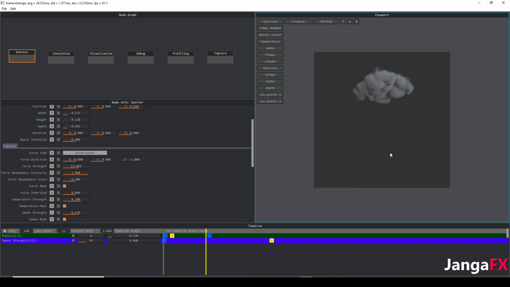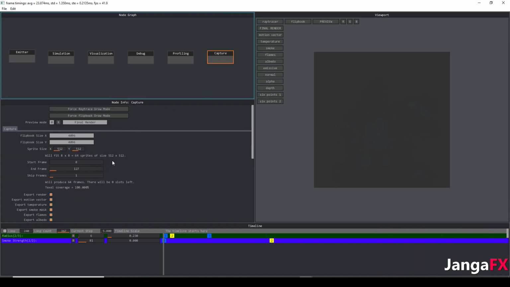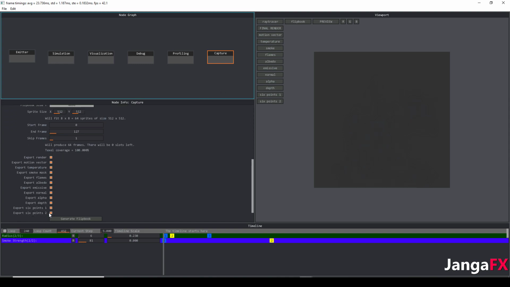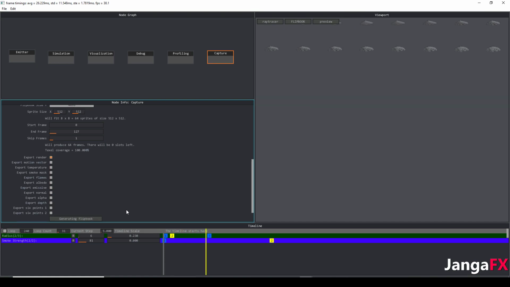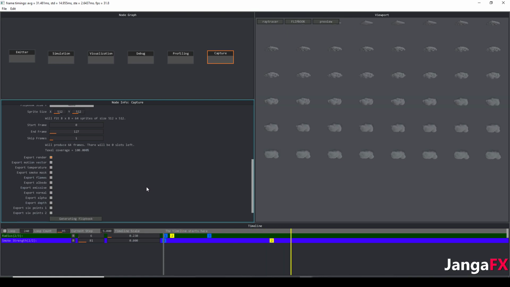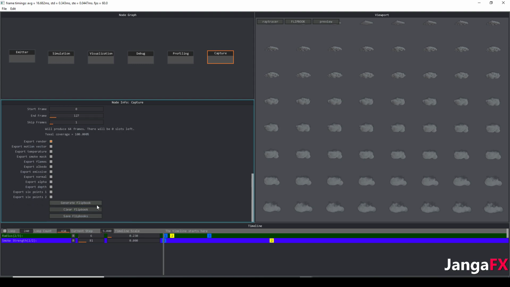So now let's just get our angles right. I think we'll do maybe this angle right here. And then we'll go ahead and capture this flipbook. So let's just go ahead and do this. Let's uncheck all of these data types. So we'll generate our flipbook like so. And we've got that. So now from here, we're going to go ahead and just save this.